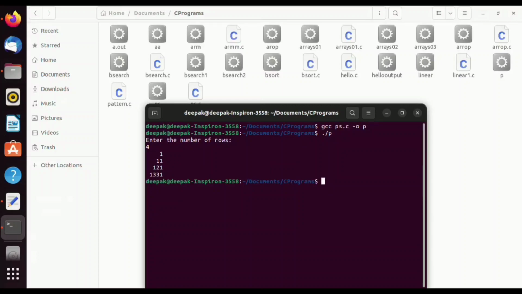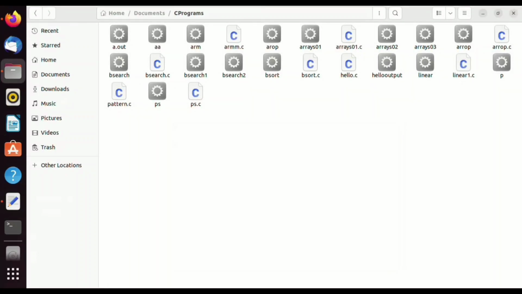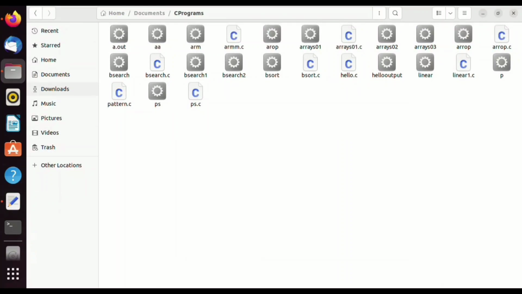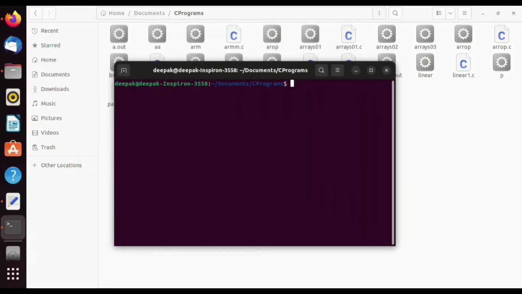Then it is not formatted properly. So for printing it in proper format, we are using %4d, so that enough spaces will be printed onto the output screen to make it in a proper format. Again, let's open it in terminal and run it again. So gcc ps.c -o p for the executable file, ./p. Now we can see the difference.